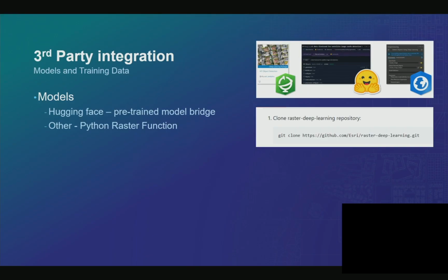And I don't know if you can see, but on the screenshot, I provided a URL for a GitHub repo where you can download this. You can see the sample and build your own Python raster function to use models.